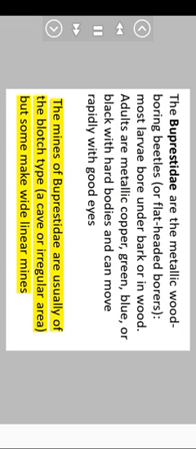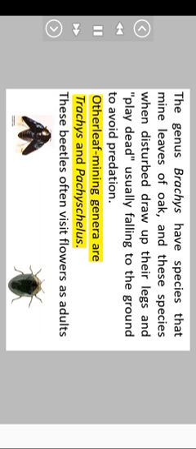The mines of Buprestidae are usually of the blotch type, a cave or irregular area, but some make wide linear mines. The genus Brachys has species that mine leaves of oak, and these species when disturbed draw up their legs and play dead, usually falling to the ground to avoid predation. Other leaf mining genera are Trachys and Pachyschelus. These beetles often visit flowers as adults.